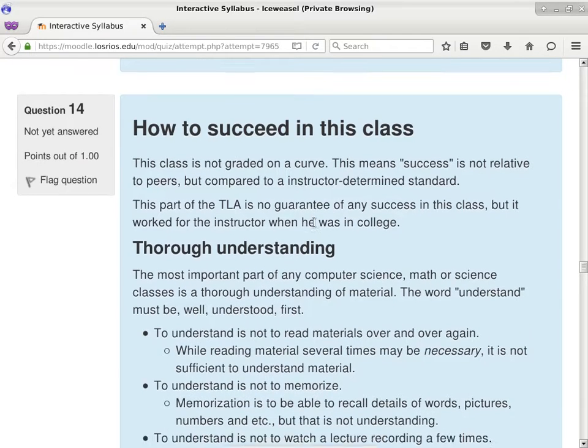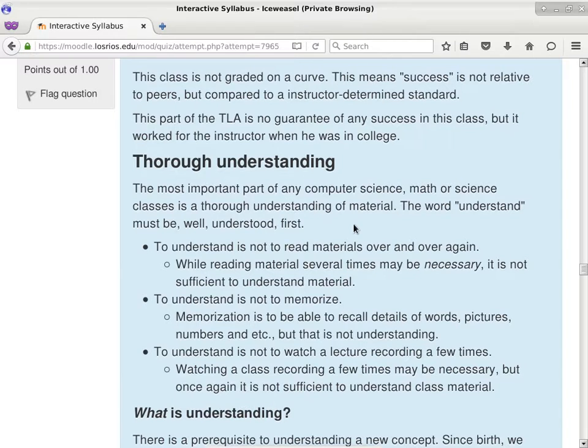How to succeed in this class. This is a rather long section. I'm not going to read this whole thing because it really is long too. But I do want to tell you how I test students. Okay, how I make up my exams.